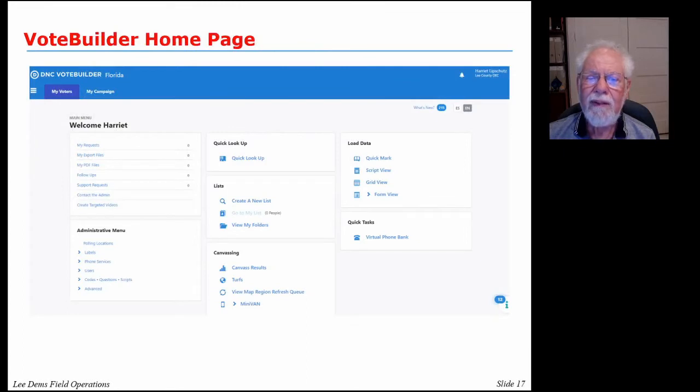Now, on the VoteBuilder homepage, as we said before, the key information is right on the center. And if you look on the upper left, you'll see My Voters and My Campaign. So now we're at the VoteBuilder homepage.